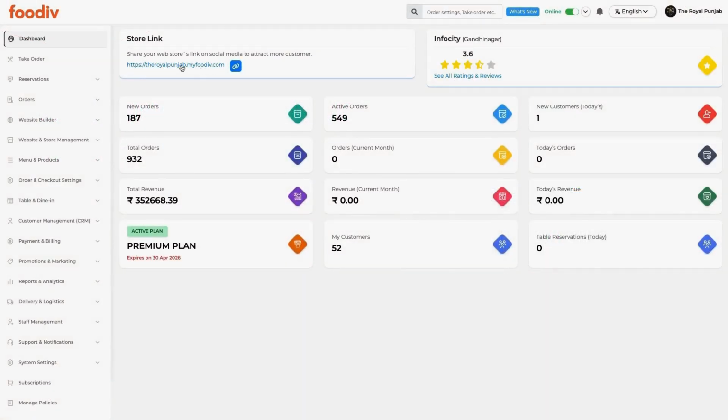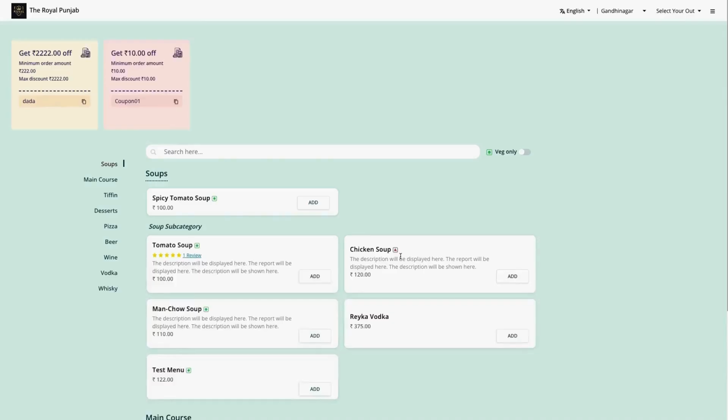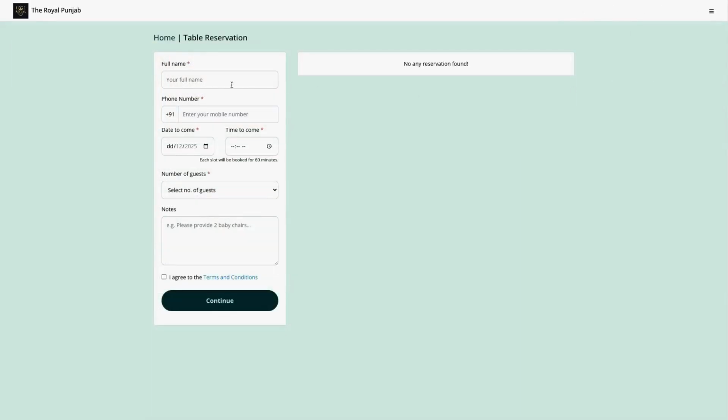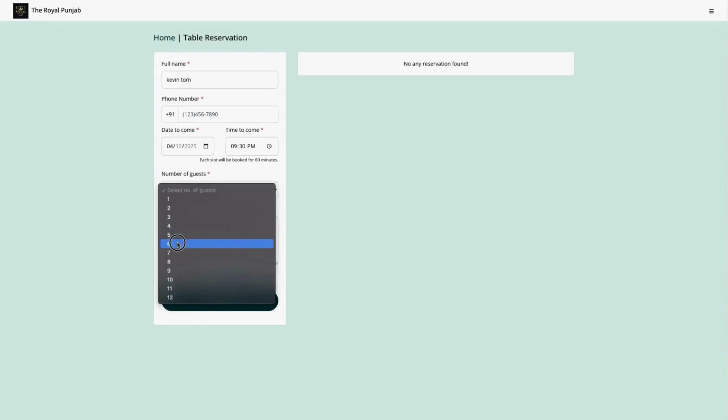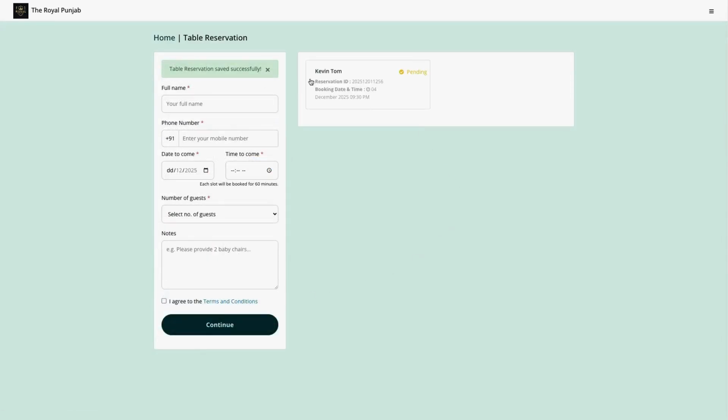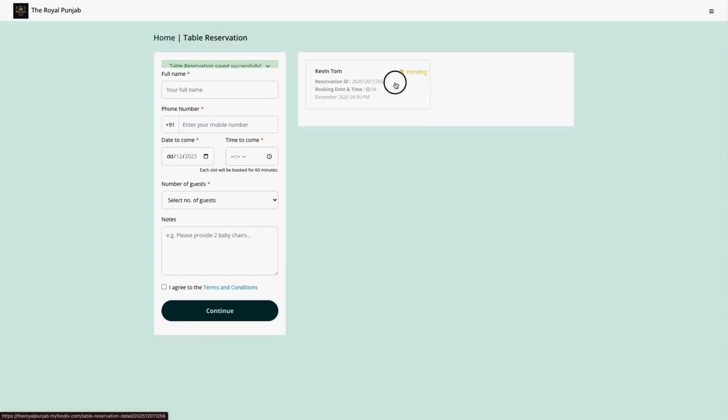Open the store link and click Order Now. Select your city and outlet, then choose Table Reservation. Fill in your details and continue. Your reservation will show as pending. Once the staff accepts it, your table is confirmed.